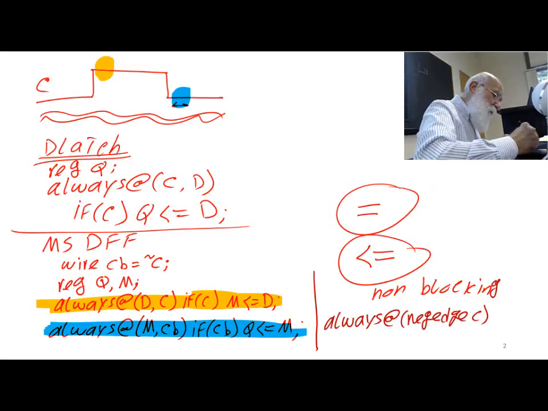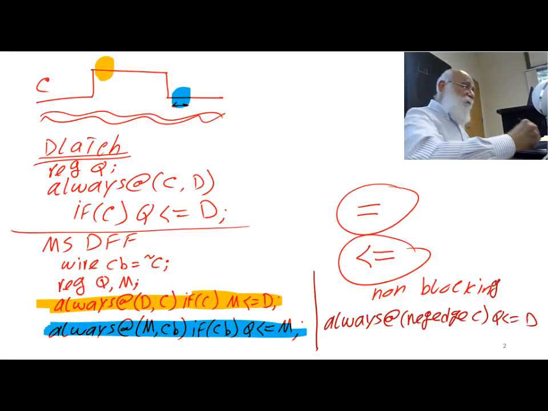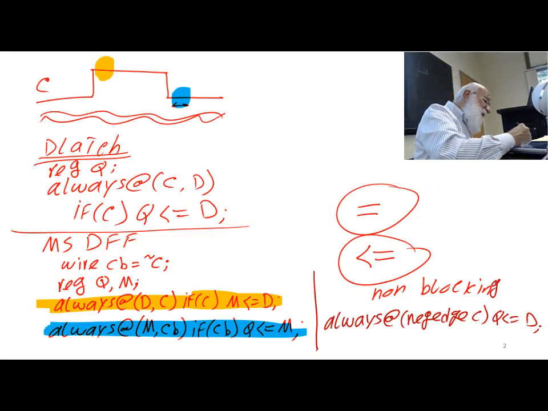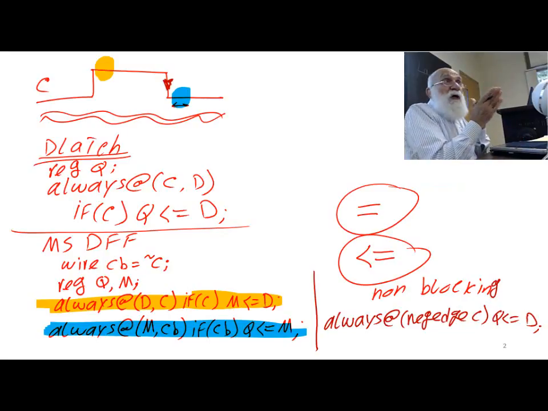Of clock Q gets D. Okay? And this is not, like I said, exactly negative edge because it really requires that level. It's not happening on the edge. It does require the level.